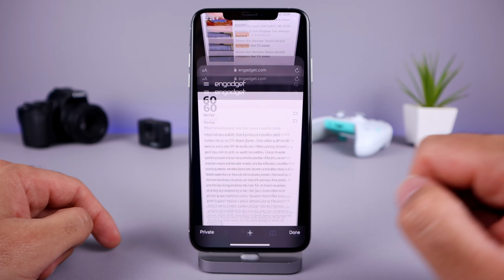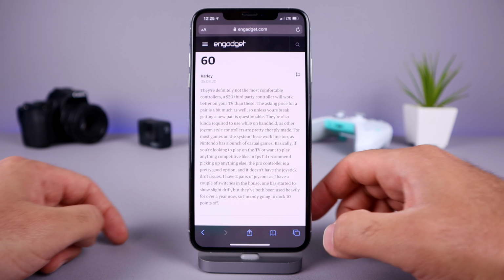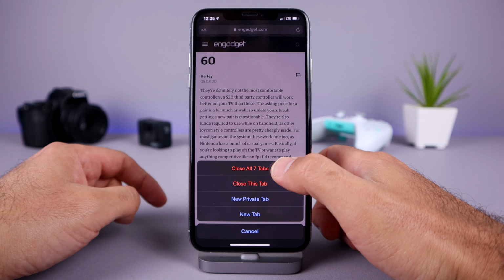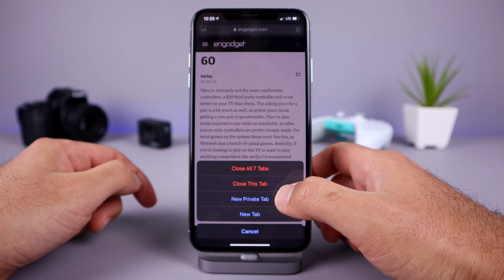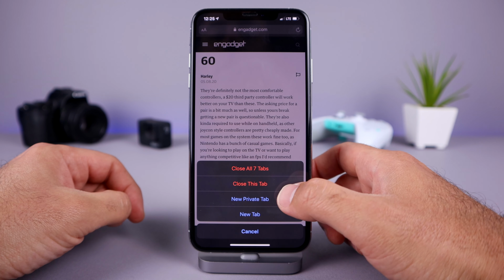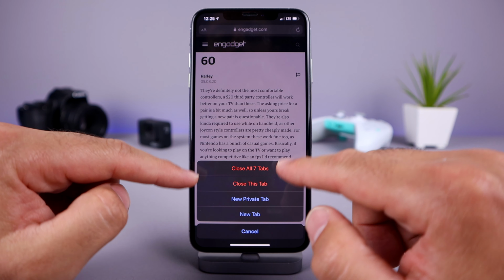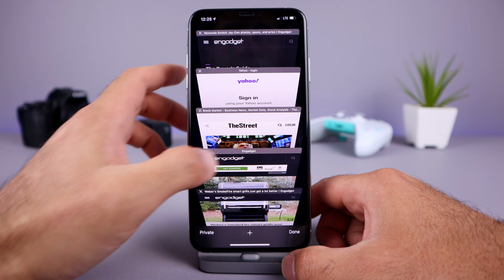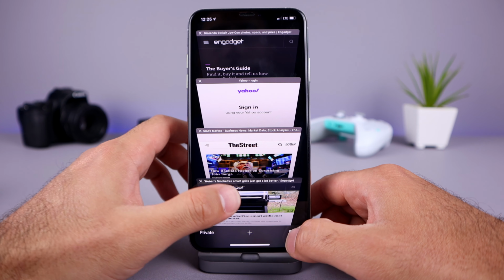Another trick that you can do as well is if we hold down your tabs button right here, you can go ahead and close all 7 tabs, open up a new tab, or a new private tab. So this is super handy. A lot of people will go open this and just swipe through or click on your X, but you don't have to do that now.